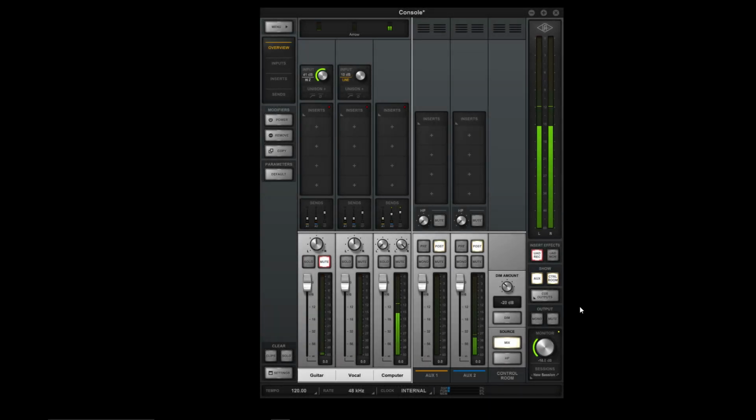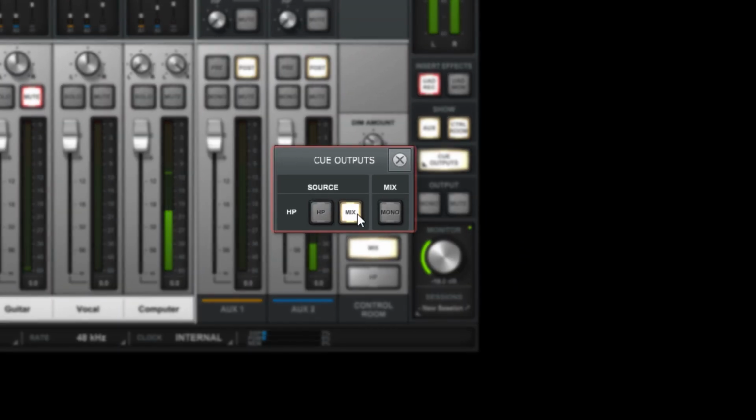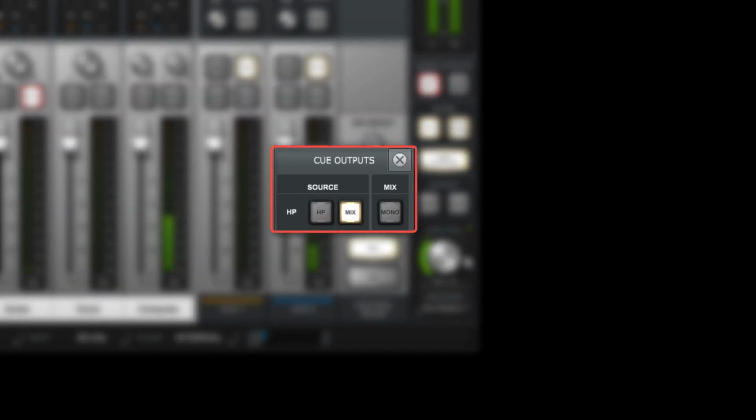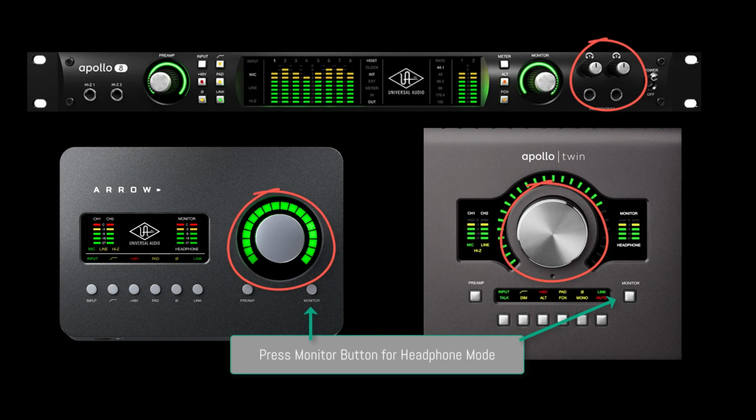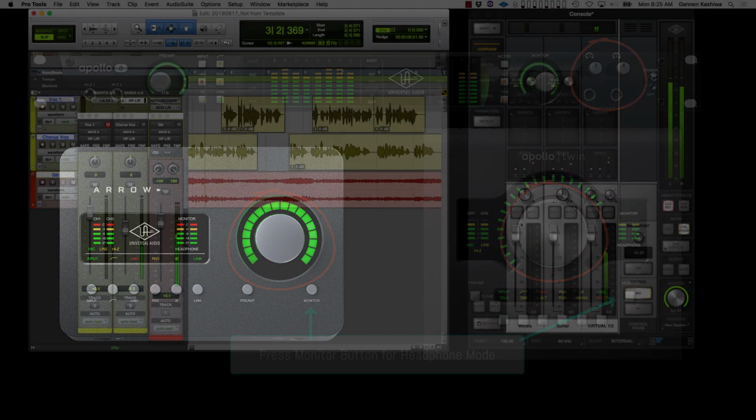There are a few basic ways to set up your headphone mixes. The simplest way is to set the cue source to Mix. Then everything you hear in the speakers is routed to the built-in headphone outputs, and you control the overall volume with the dedicated knobs on your interface.